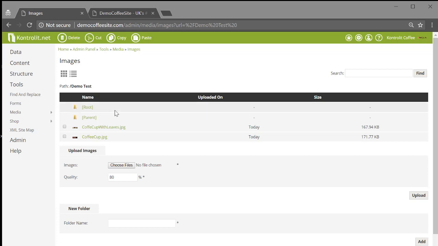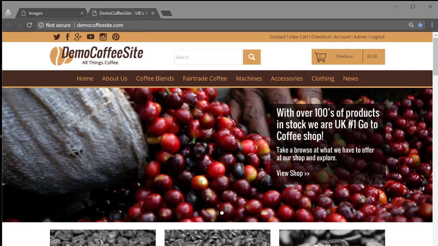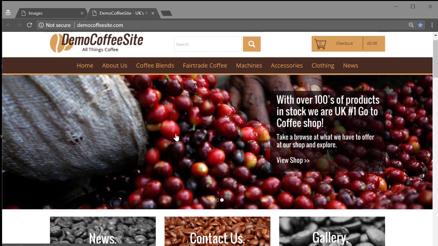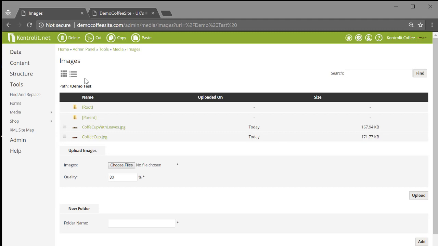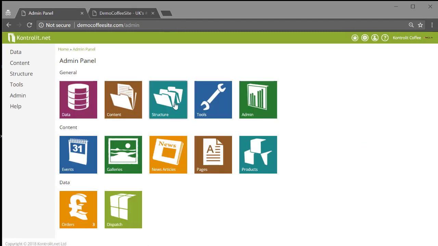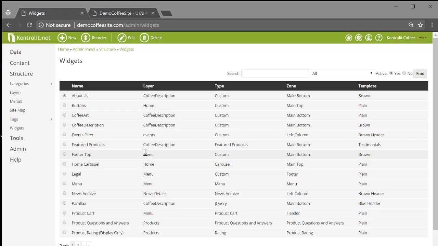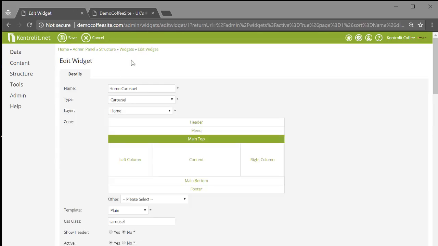Now we need to go into the area of the back end of the website where the slideshow lives. Now this isn't a content or a page, it's a special feature. So it's called a widget. So in the admin panel, I know that's within structures. So under structures, there's a little tab called widgets. And I'm looking for the one that says home carousel. There we go. Click on that, edit.